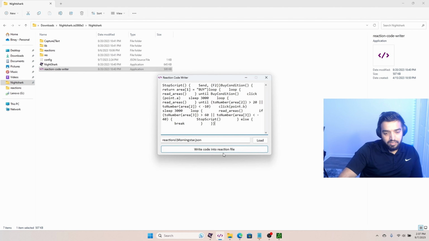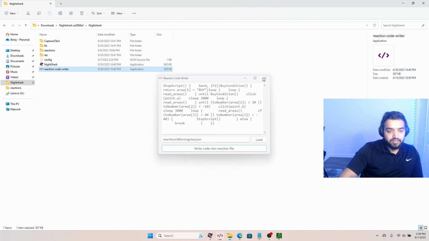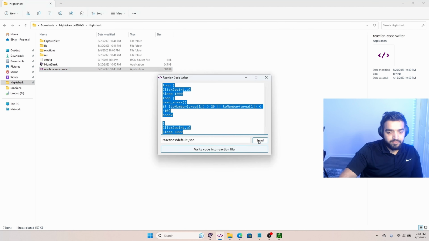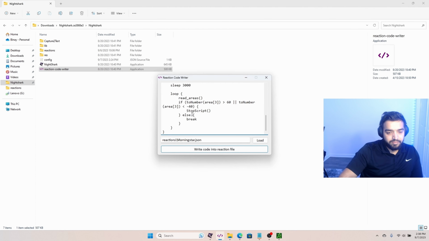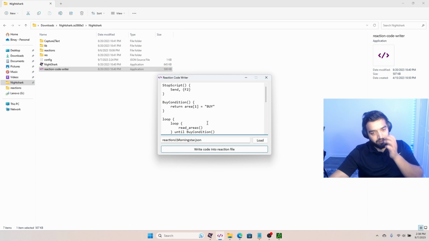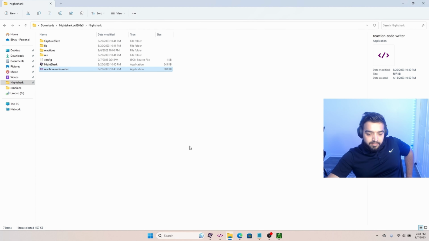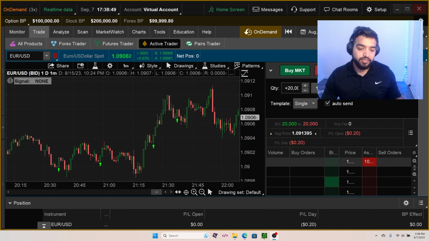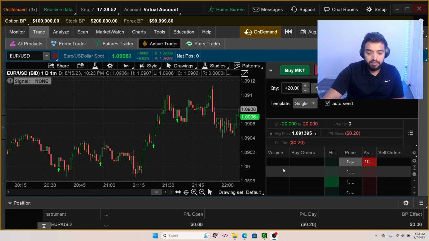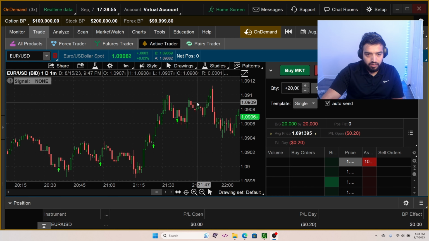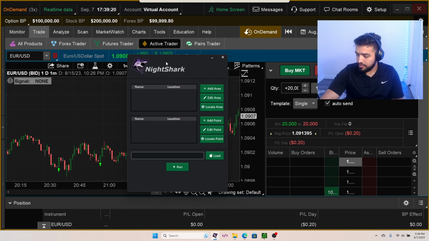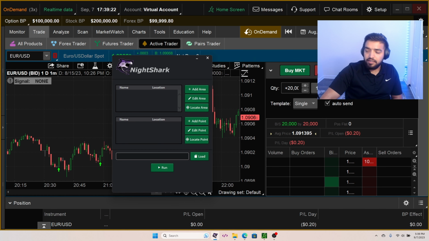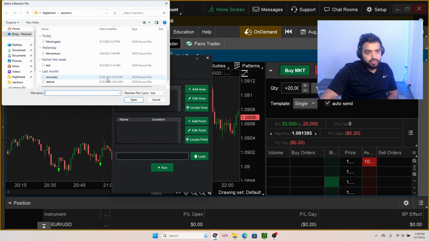But after pasting our code in here, we can just write the code into the reaction file and then close it. If you want to check in the Morningstar, it's actually going to be well formatted, unlike before. So no need to worry about that part. So now that we have the Nightshark script ready, the next thing we can do would be to log into Nightshark. So here I have the Nightshark ready, and in the next step, we're going to load in our script.